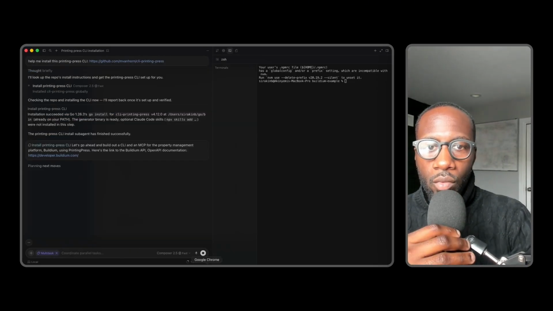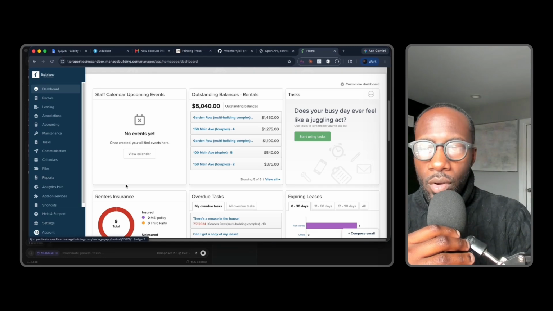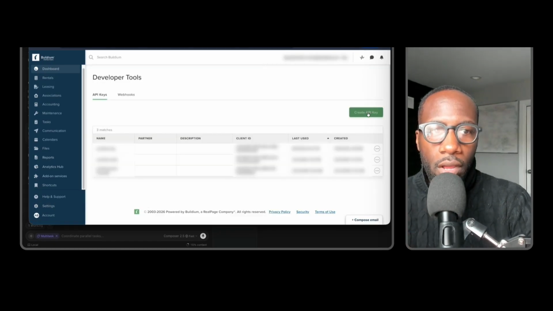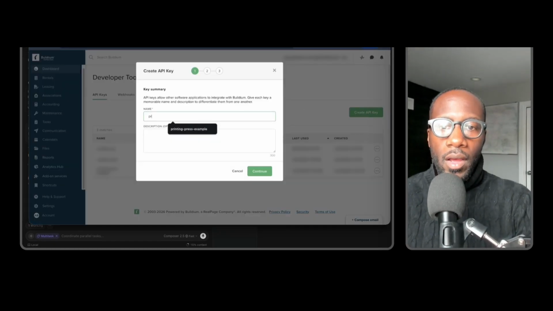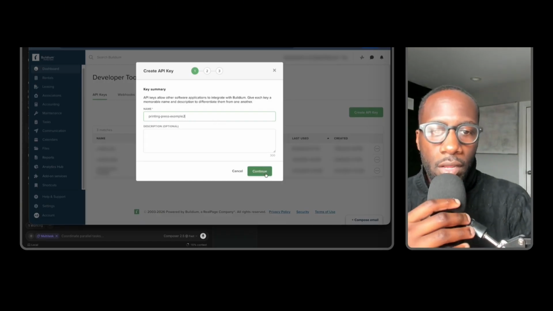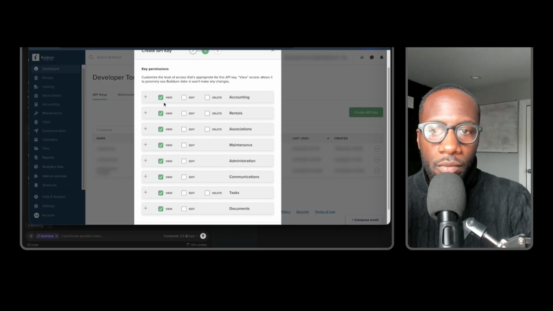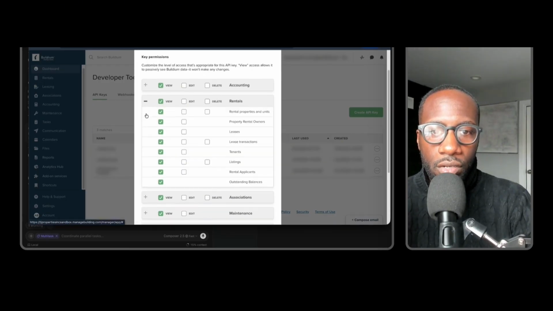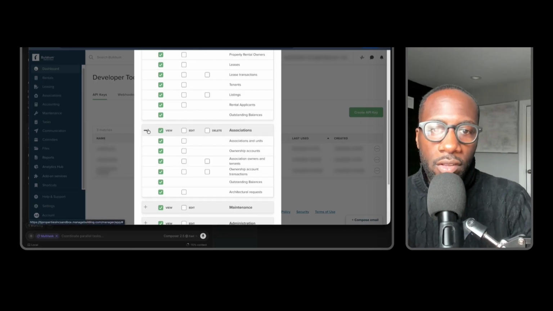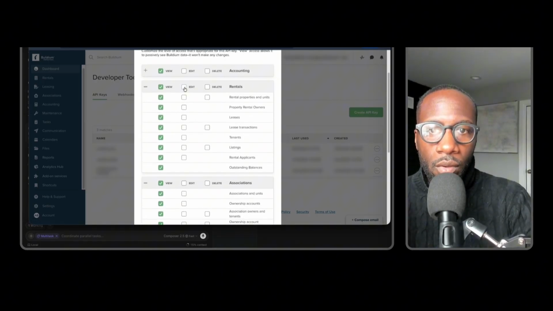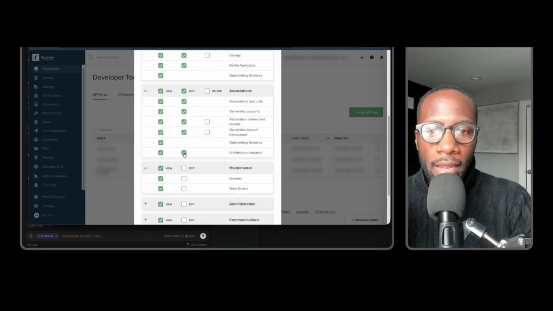And while that's running, we're going to go to Buildium, to the sandbox account that I'm using. We're going to go to settings and create a new API key. I'm going to put printing press example 2, since I had done it earlier. Continue. Here are the different permissions you can give, from accounting to rentals, lease transactions, tenants, associations, maintenance, administration. You can give view access, edit access, and also delete access.